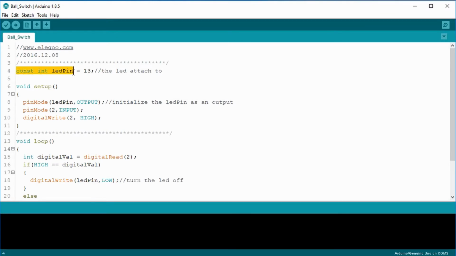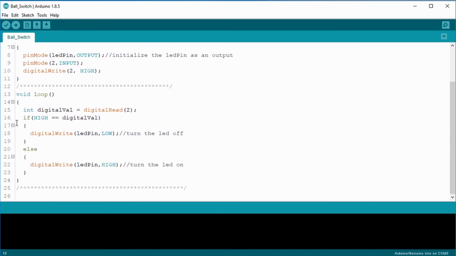Looking at the code, you can see that there is a constant integer LED pin equals 13. Under the void setup, there's a couple of pin mode functions to set the LED pin to output and a hard-coded pin 2 to input. Next, a digital write for pin 2 to set it to high. In the void loop, there's a digital read to the local variable digital value. Then it checks to see if the value is high. If it is, then it turns off the LED, or else it turns on the LED.